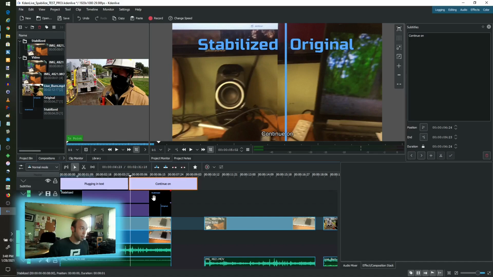Very worthwhile function. Again, it makes its own layer right in the timeline, so it's very easy to work with alongside your other video things. Subtitling.